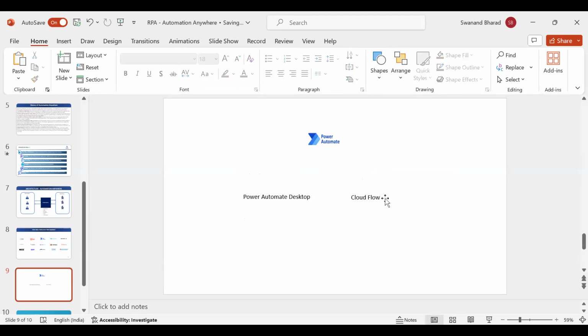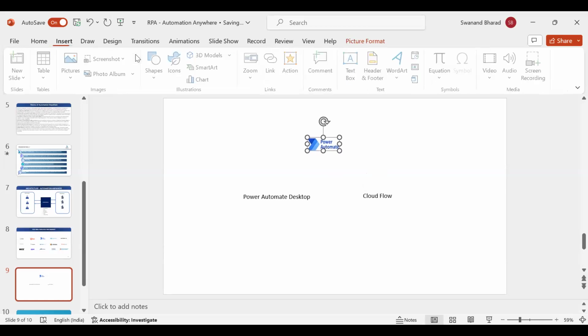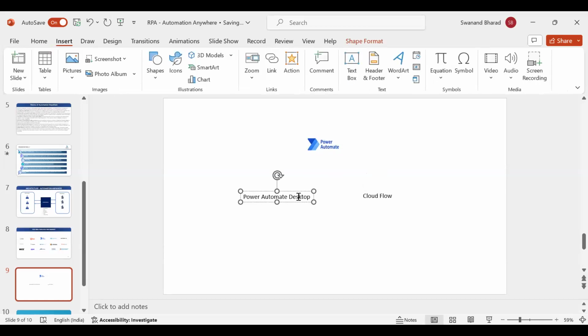Okay, so Power Automate Desktop and Cloud Flow are both part of Microsoft Power Automate. Both are part of automation, correct? But why did they create a separate Power Automate Desktop? Power Automate Desktop is used for front-end automation. Front-end automation means where a user enters information in the UI, like filling in some information, such as entering a first name and last name. That is the same RPA, so they use Power Automate Desktop to perform that task.